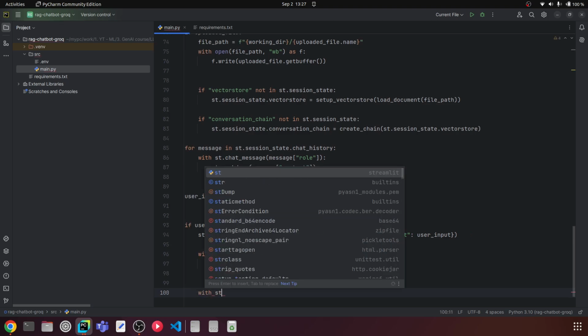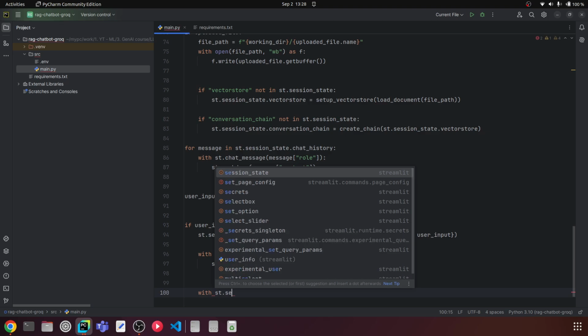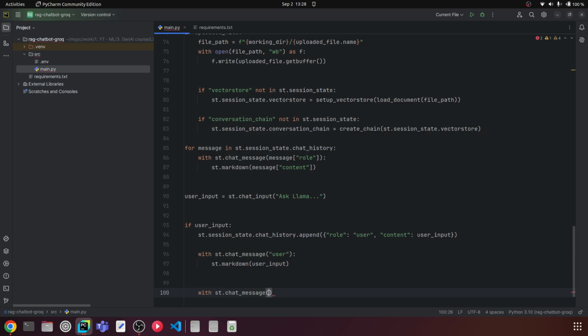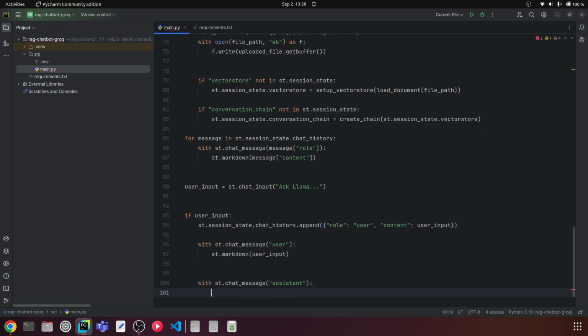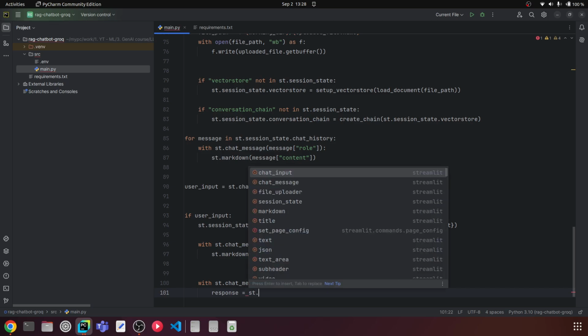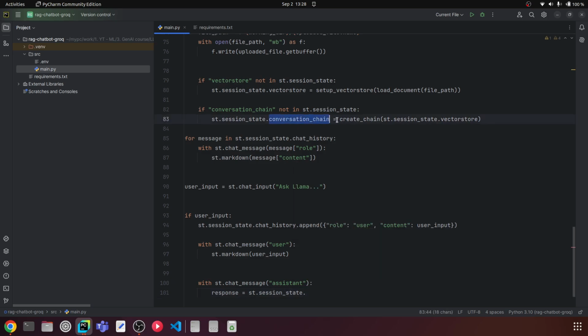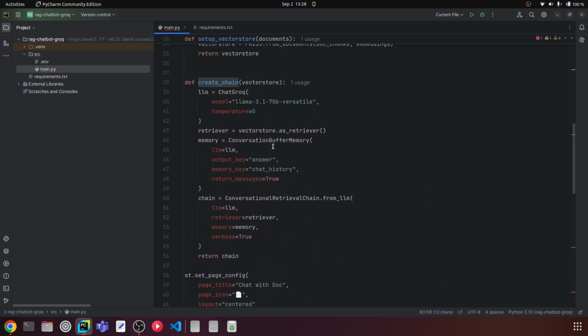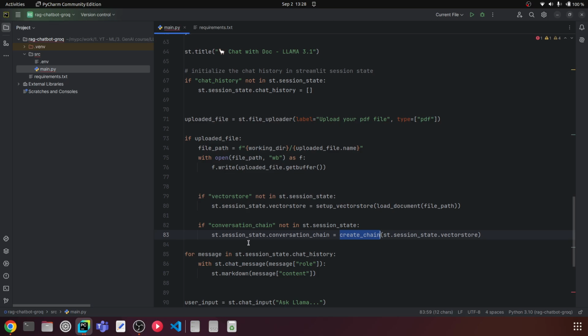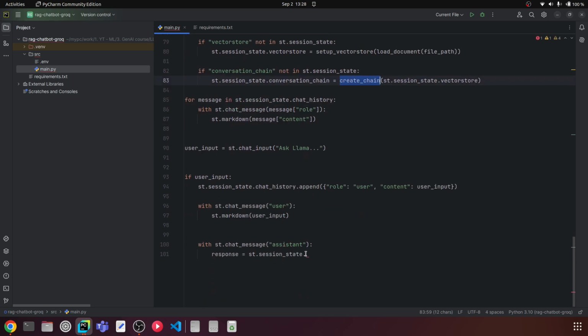So we can say with st.chat_message assistant, put this in double quotes, response. So this is where we are going to call the model. So I'll say st.session_state.conversation_chain, which is nothing but the chain that we have created, the conversational retrieval chain, which is stored in this st.session_state.conversation_chain.